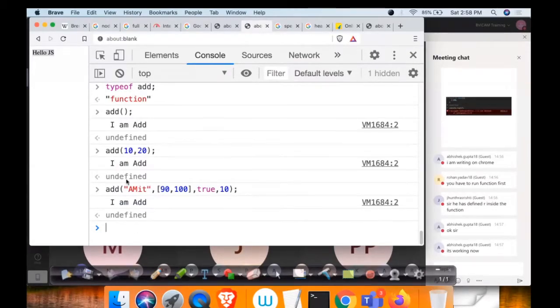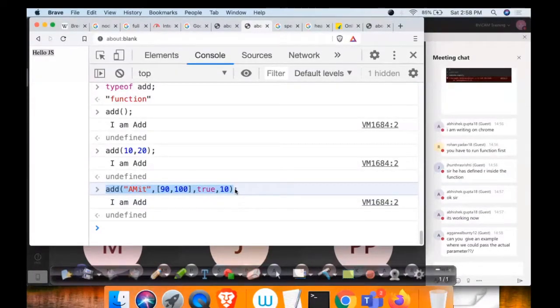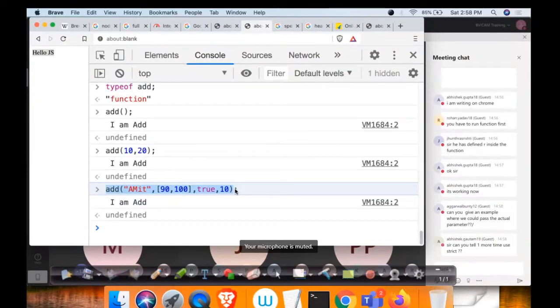Now the point is, when we create a function and this function is solely responsible to take any argument, can we utilize this thing? Yes, we can. So if I'm passing n arguments, what is the benefit of this? Bunty is asking, can you give an example where we pass the actual parameter? Definitely, we are going to see.